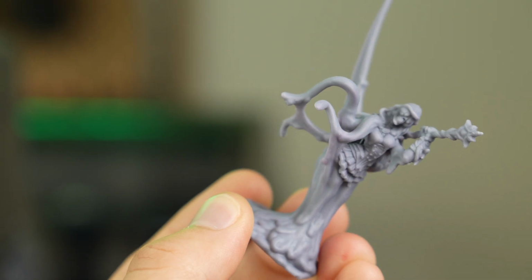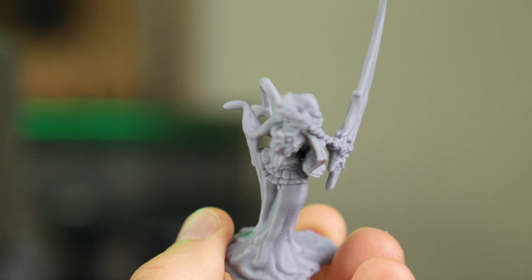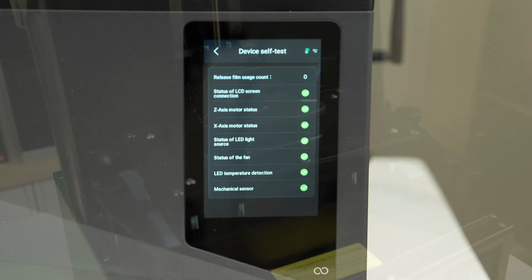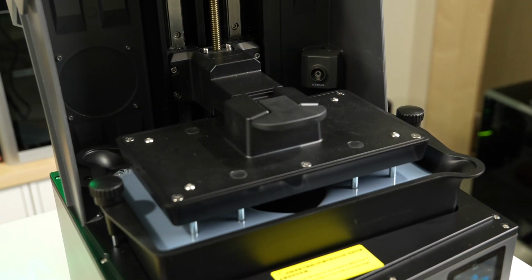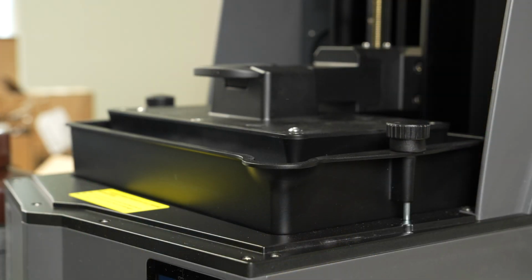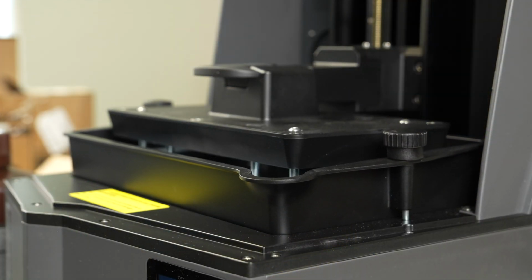One thing I do want to touch on with this printer is the mechanical sensor. I didn't see a ton of info on specifics, but there's a mechanical sensor within the machine that lets it know when the build plate has reached the LCD screen. This is part of what makes the machine not require setting a Z offset, and it has some additional features.